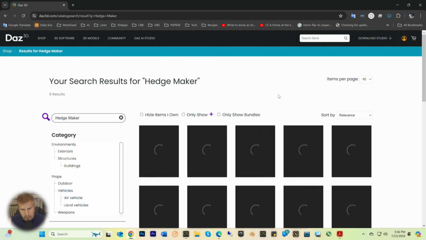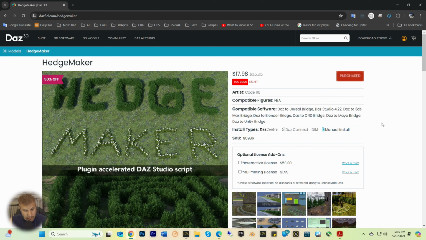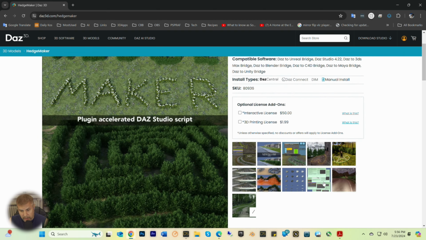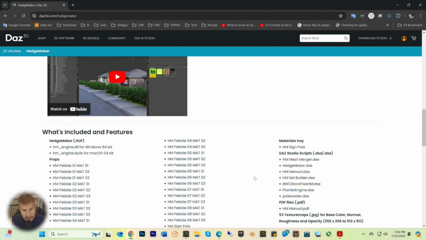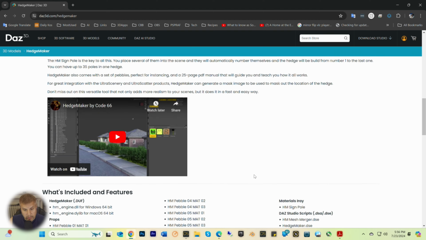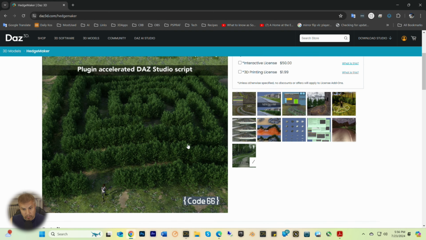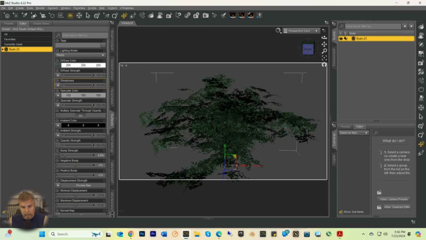Hedge Maker. This is probably 5 or 6 years old, at least. And even with it being 5 years old, I still would have purchased this for the price that I did, because I believe this product works really well with any landscape. So, all right, we come back here.